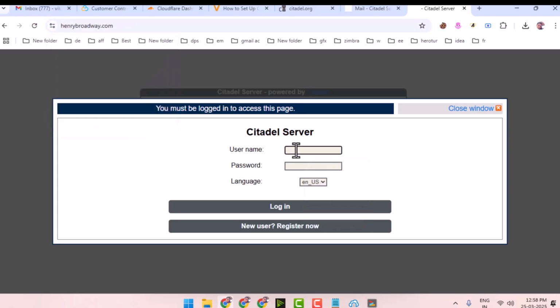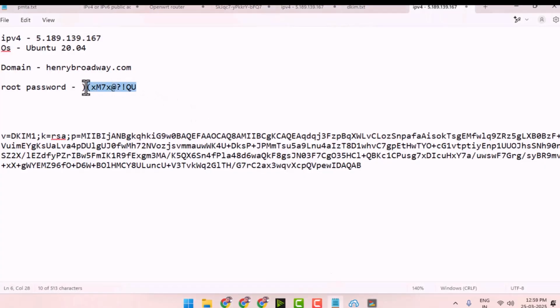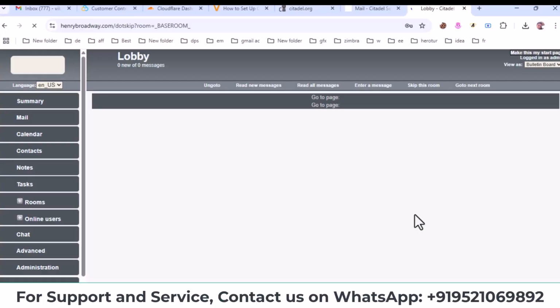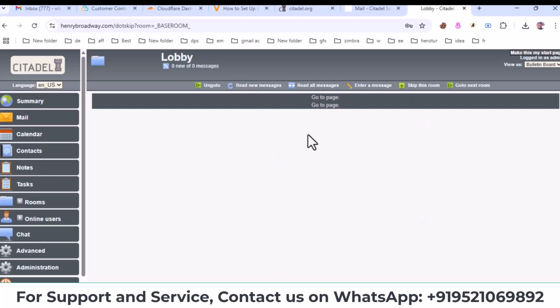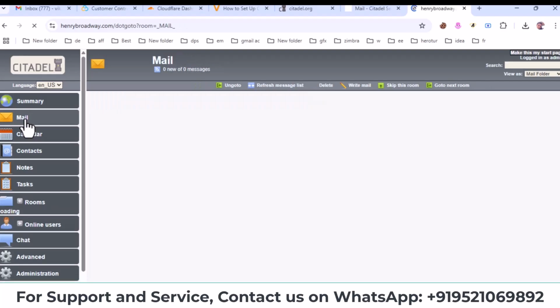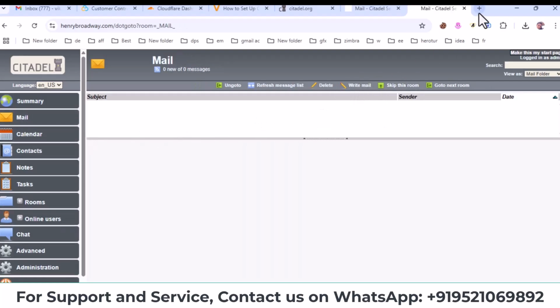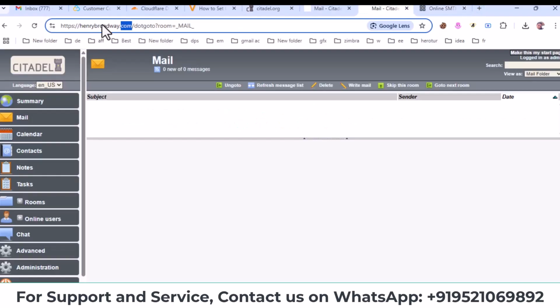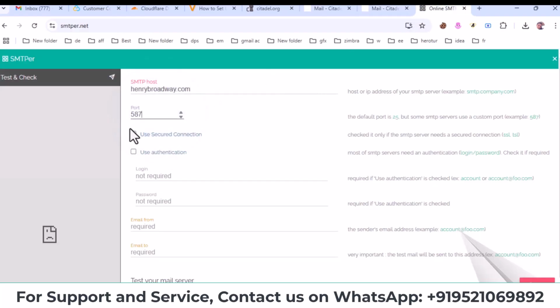When you open it with HTTPS, look here, my SSL is installed. I'll enter admin and the password, then click login. It's done here. Got it? You can also go to mail and send an email from here. I'll demonstrate sending an email with SMTP to test it too. For the hostname, use your domain name with port 587. SSL is installed too. I'll use this, sending an email from admin with the admin password.